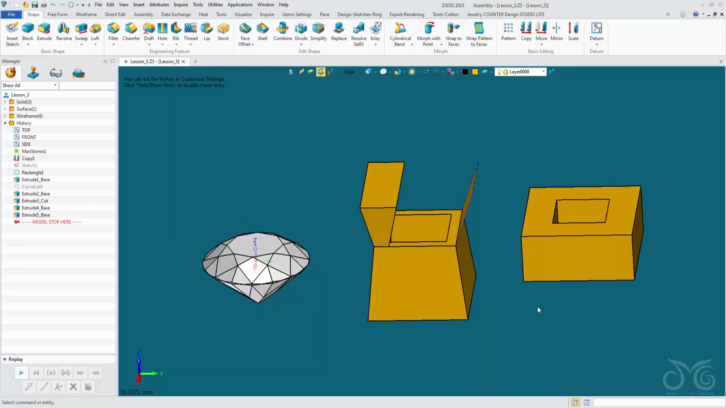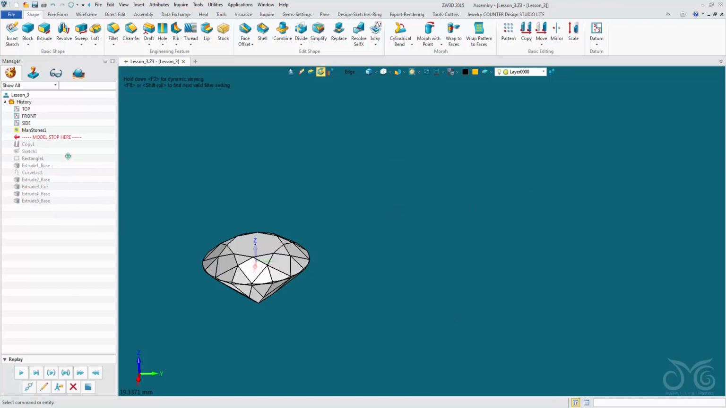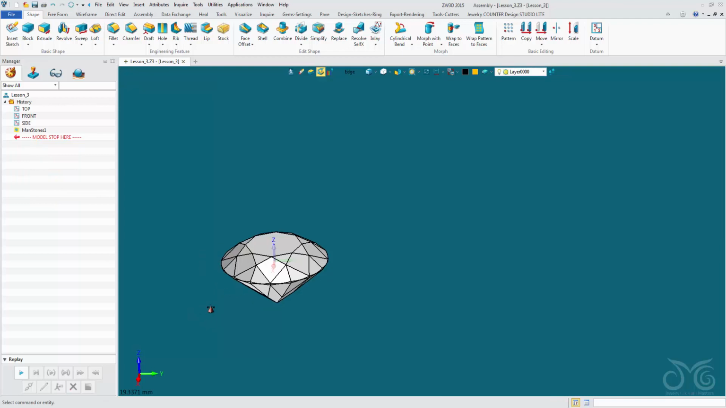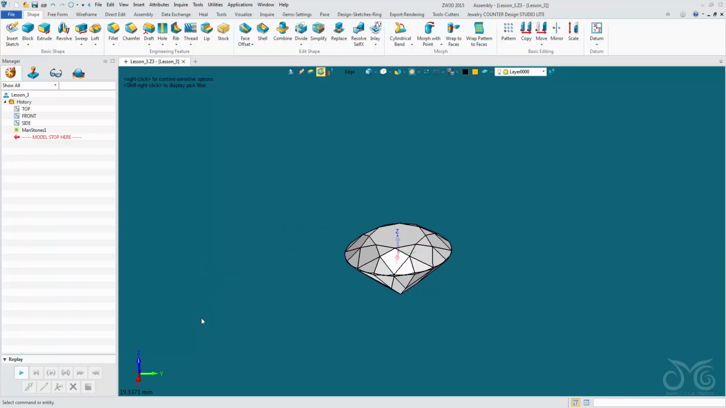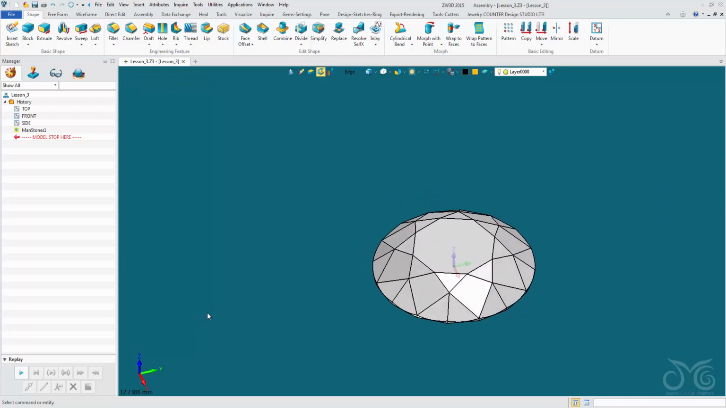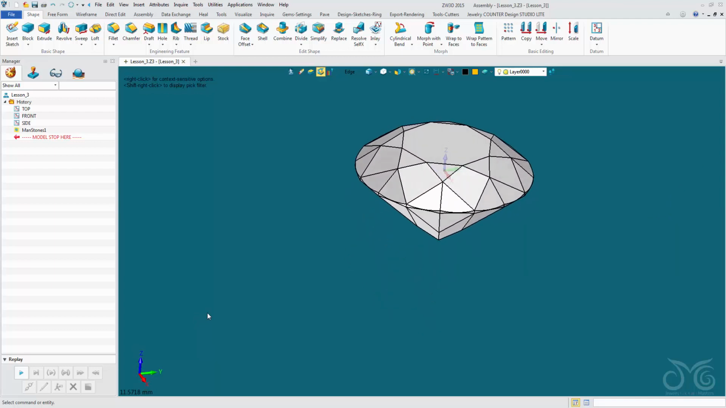So let's delete these shapes, drag our model stop up to before they were created. In fact, I'll take out the datums as well. Now I'm going to do a window pick, right click, delete. Okay, so here we are, we just have our gemstone. So this is a 6.5mm brilliant cut diamond. Okay, so it's about 1 carat.